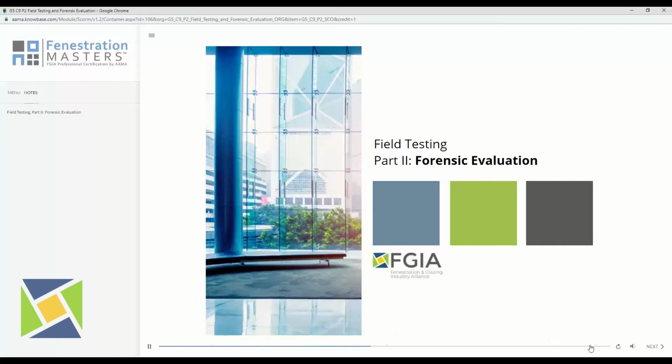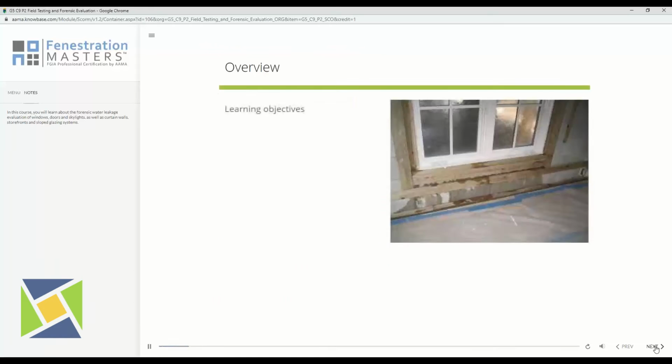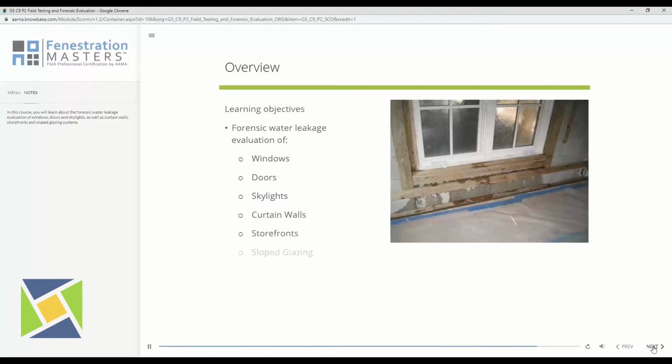Field Testing Part 2, Forensic Evaluation. In this course, you will learn about the forensic water leakage evaluation of windows, doors, and skylights, as well as curtain walls, storefronts, and sloped glazing systems.